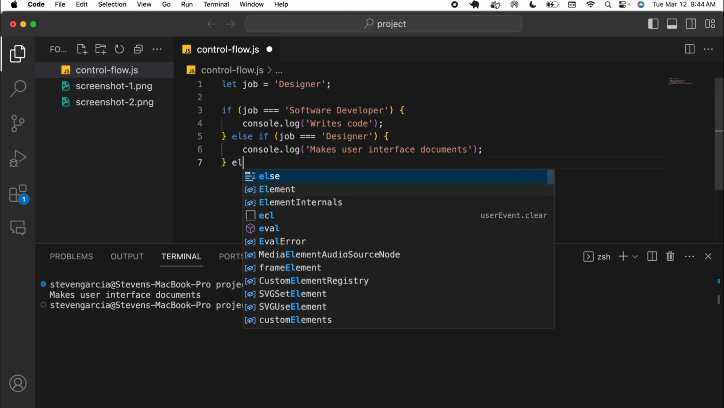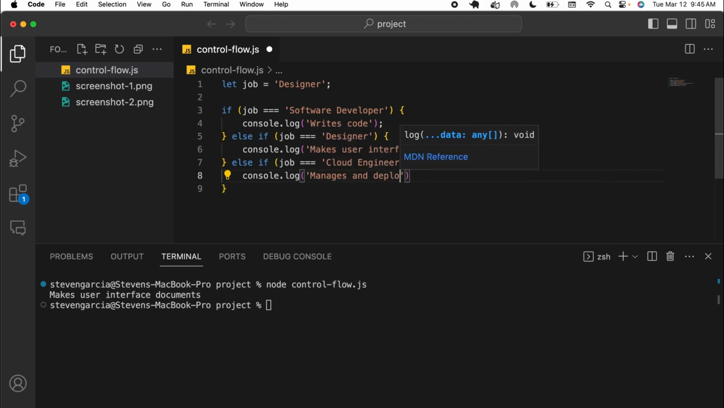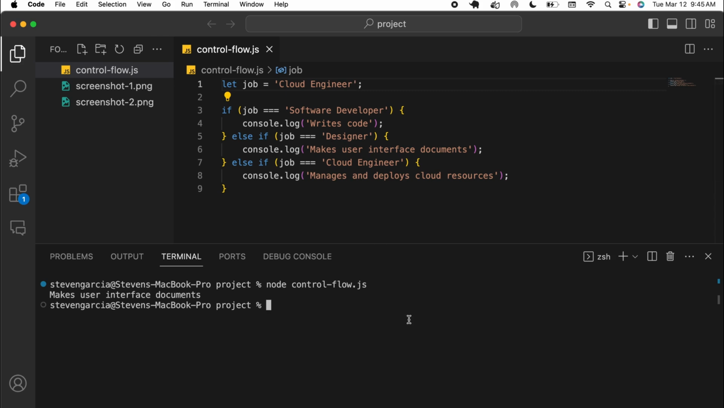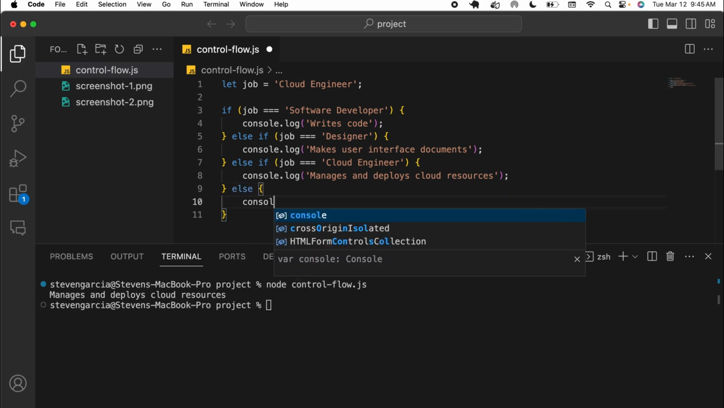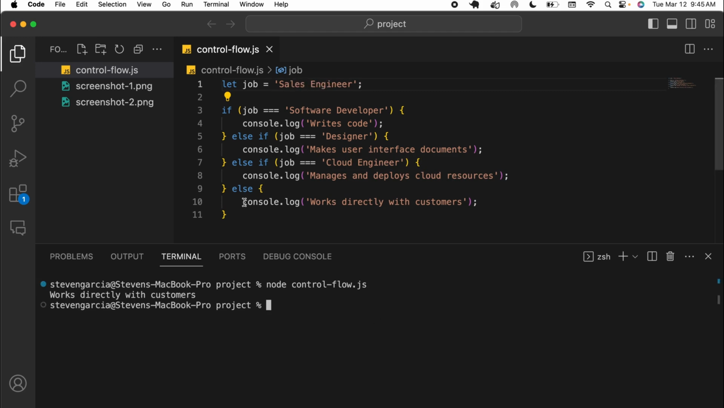I'll show another example, else if your job is equal to, we'll say cloud engineer, console.log manages and deploys cloud resources, right? So let's say if I assign this value, and I run it again, it console logs that. And I had a default with the last else statement, console.log, I'll say works directly with customers. I'll just say sales. Run it, and it executes this last else statement.